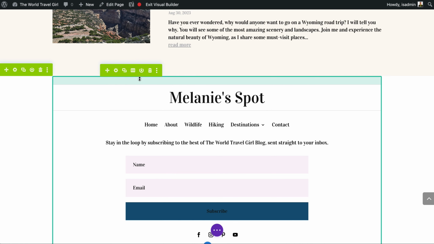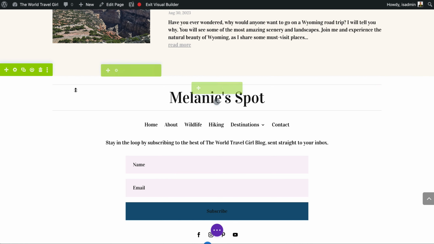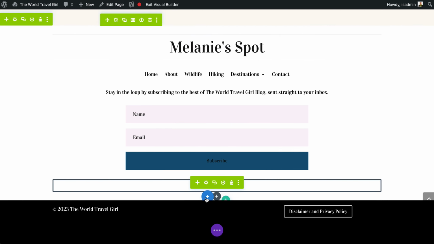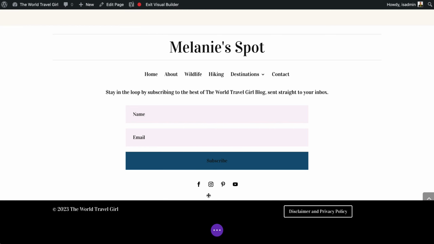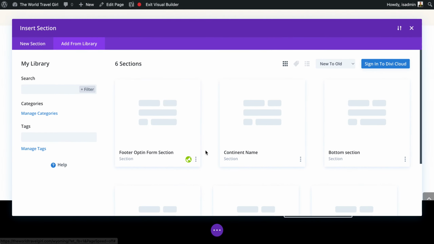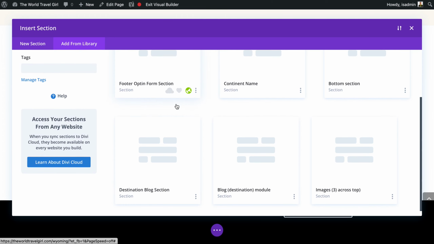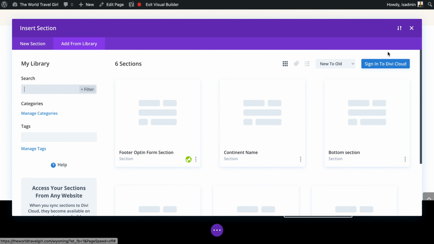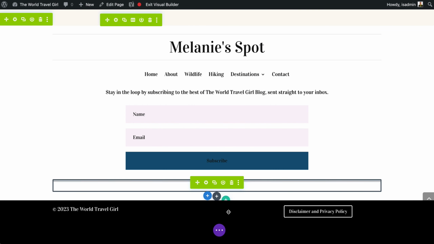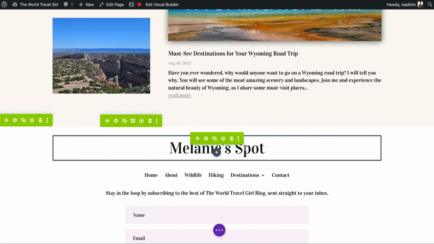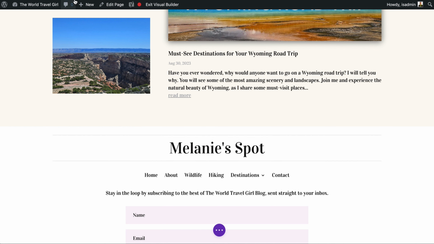That means it's global. And if we now want to add a new section, we click there to add a new section, go to add from library, and that footer opt-in form is going to be right there. You notice it's saying that's a global element. Bang, you do that. So what I would recommend at this point is going to the other pages that have been created here. And in fact, let's do that right now.